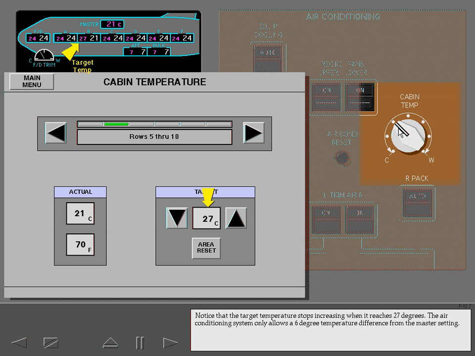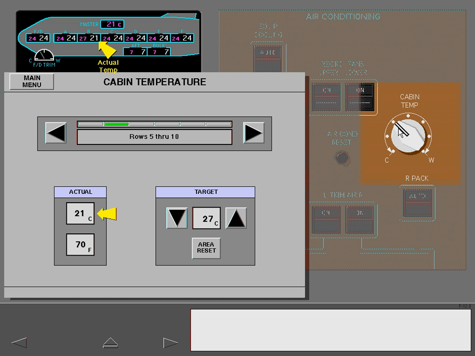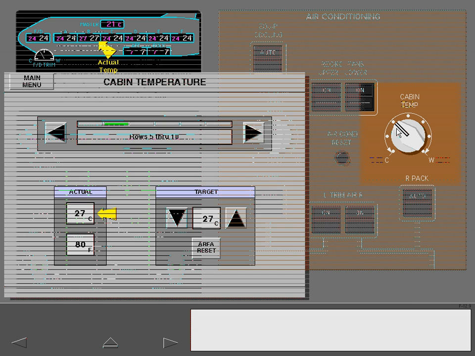Notice that the target temperature stops increasing when it reaches 27 degrees. The air conditioning system only allows a 6-degree temperature difference from the master setting. The system automatically adjusts until the actual temperature reaches the target temperature.